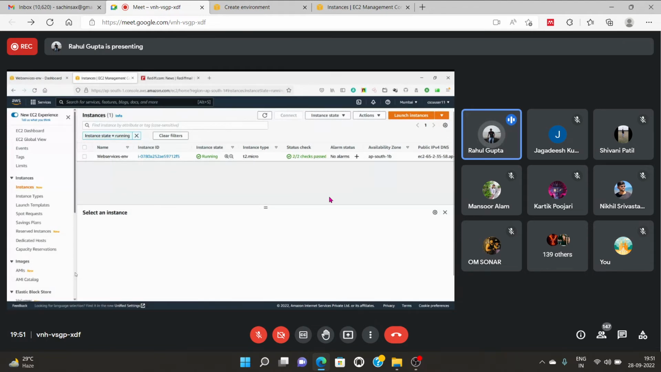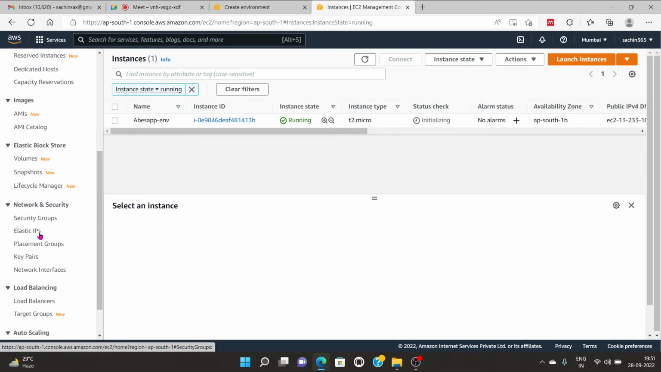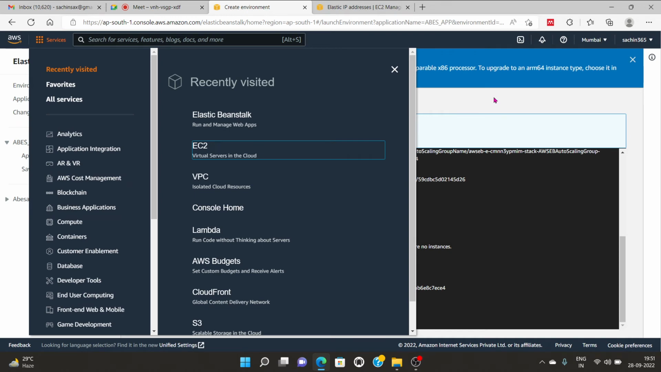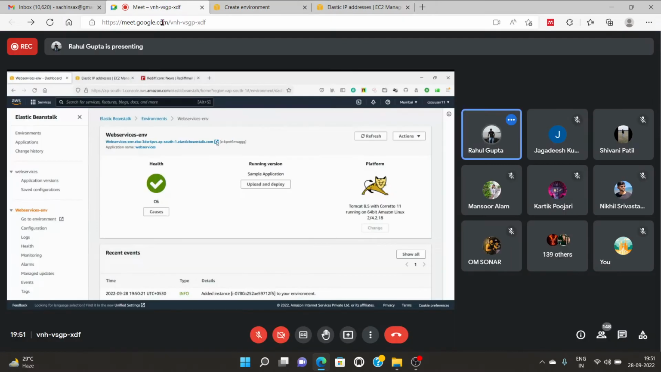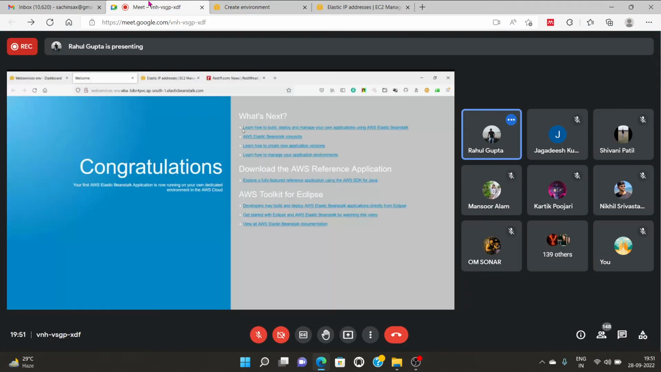If I select elastic IP address, okay, right now it has not allocated any elastic IP address to this. So this has been created over here. Now this is my URL. If I click on this URL, now I can see it's giving congratulations. It has been deployed, but we do not have any application for the time being.